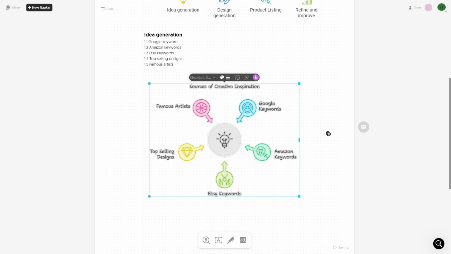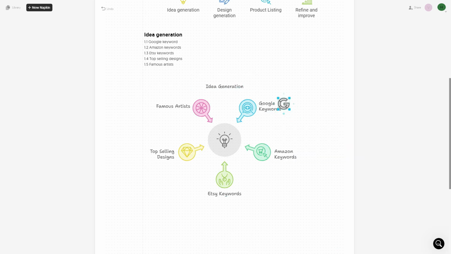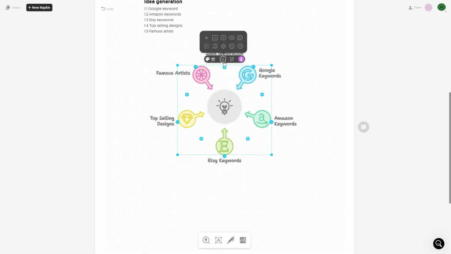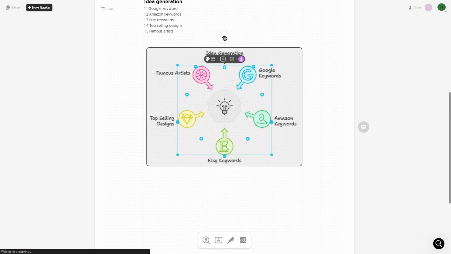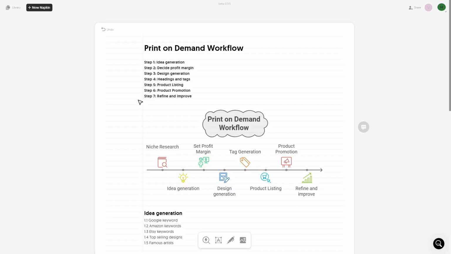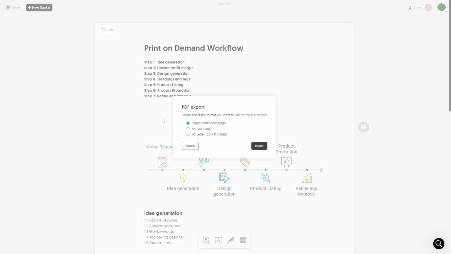And just like we did in previous steps, we can change the heading, replace the graphics we don't want using this Spark search option, and put this diagram inside a boxed background just like that. And once you're done with your designs, press Ctrl P, and now you can export this entire document as a single continuous page A4 size PDF or a US letter size PDF.